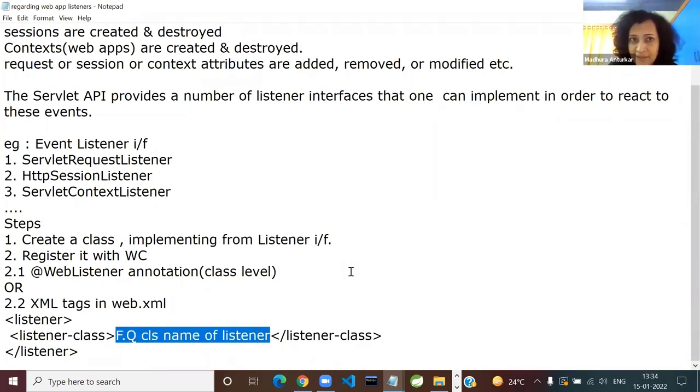So again, keep it at a different level. You may not use these listeners in practical at all. But if you want, you should know. So let's take 5 minutes maybe and write a listener and confirm whether it is working at all as per the expectation. So I'll continue in the same project.